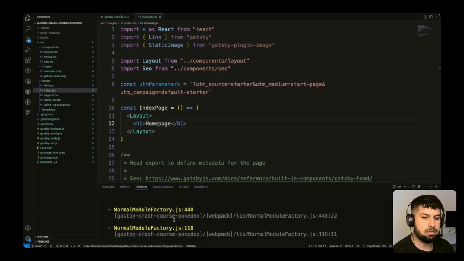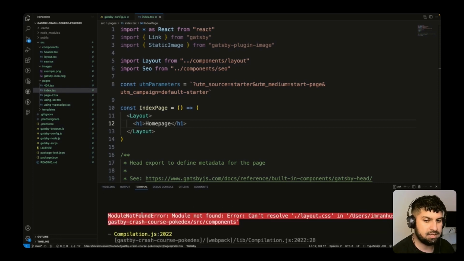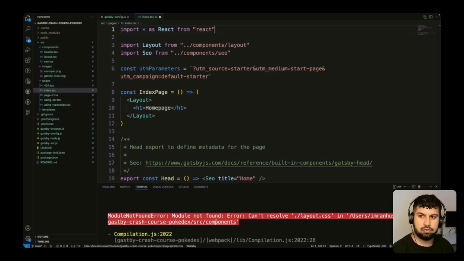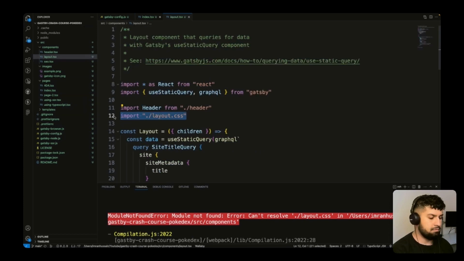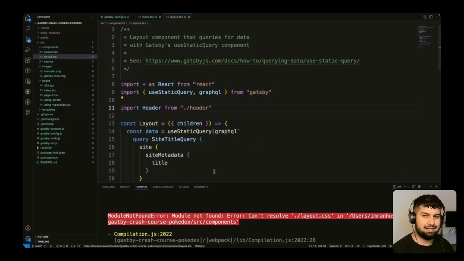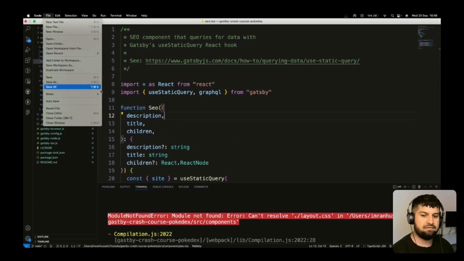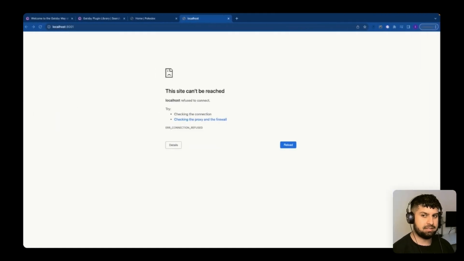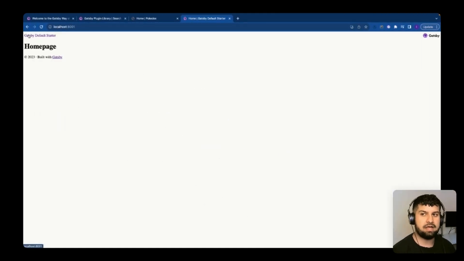And then if we scroll up, we are getting another error, which is module not found, can't resolve layout CSS, because we've deleted that. So again, we need to go into the source of components and remove the import where layout CSS is. So now if we save all and run the project again, we now have the project running. So let's check the home page now. If we press reload, you can see we have a header, a home page, and then the footer as well.